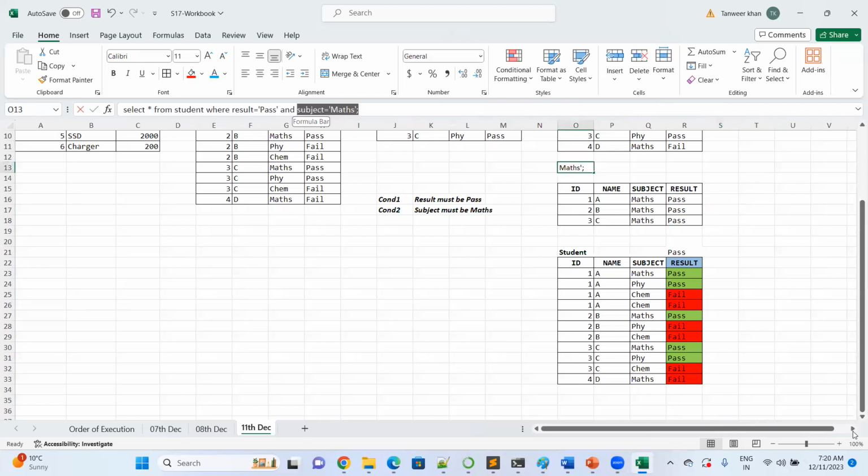Now, here is the twist. Between AND and OR. Based on the first condition, you have filtered out these records.